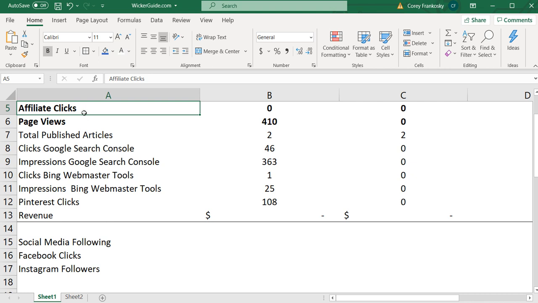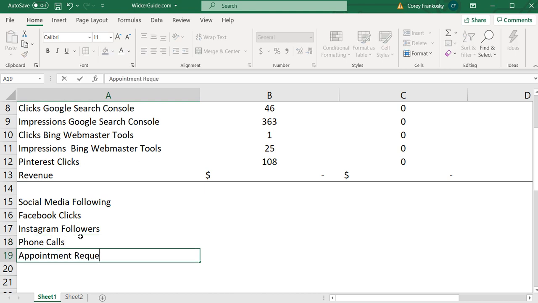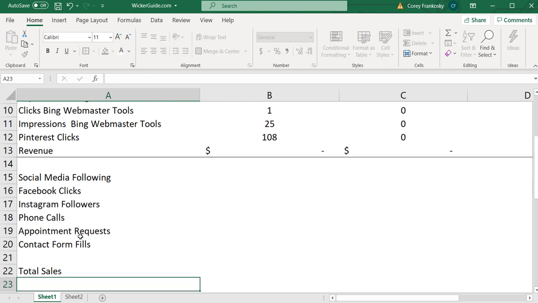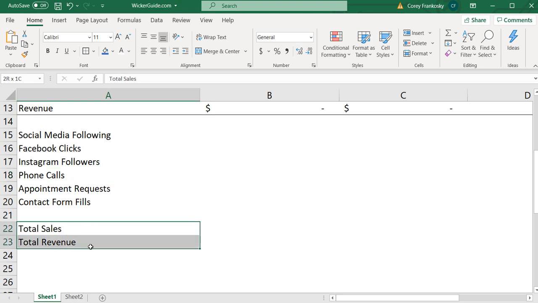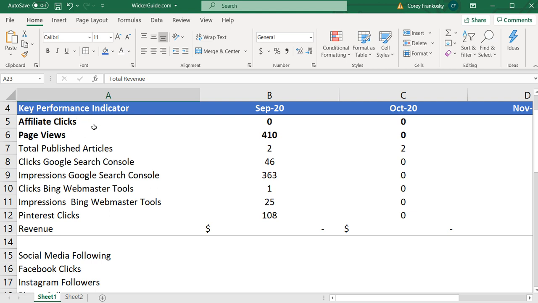So yours don't have to be exactly the same as mine. You might have something where your number one key performance indicator is phone calls, your number two is appointment requests, and your number three is contact form fills. It might be something where your number one key performance indicator is total sales and total revenue. So if you're running an e-commerce website, these are going to be the main things you really want to focus on.